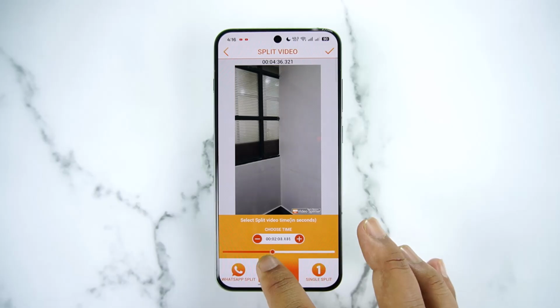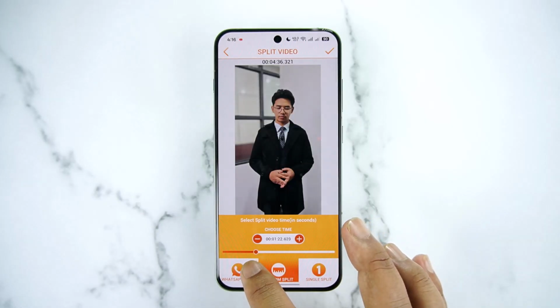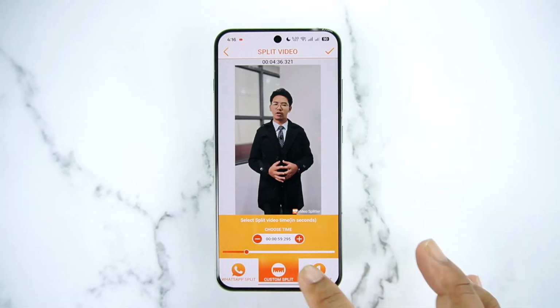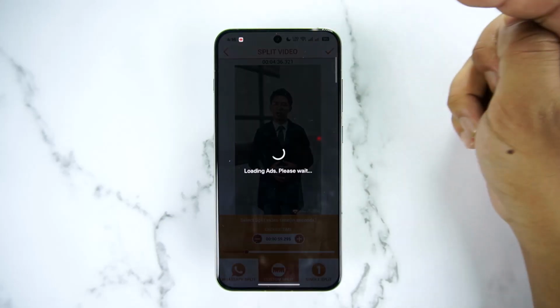So here we can see the timer. I'll just go ahead and select that and leave it at 59 seconds. So it will split all the parts into 1 minute each. The remaining one, so let's say the last is 36 seconds, it will keep that. Now tap the arrow button.